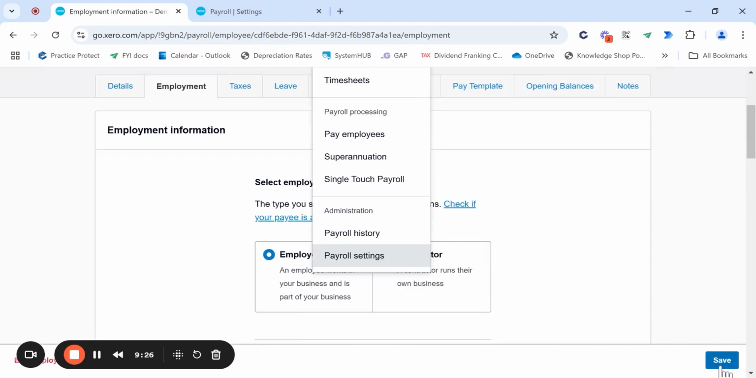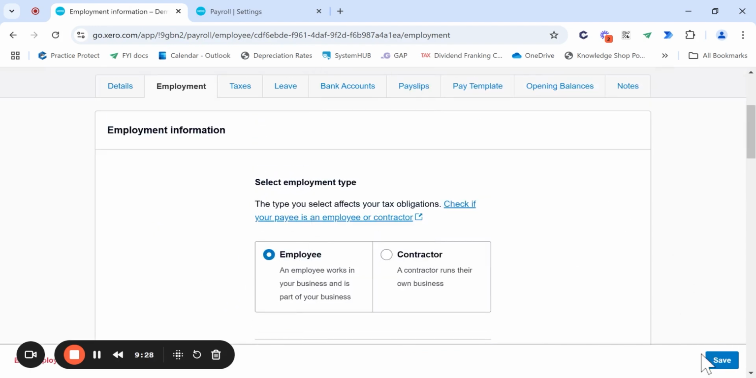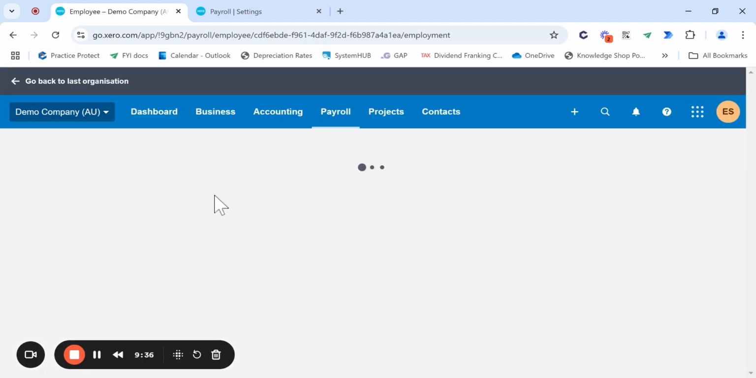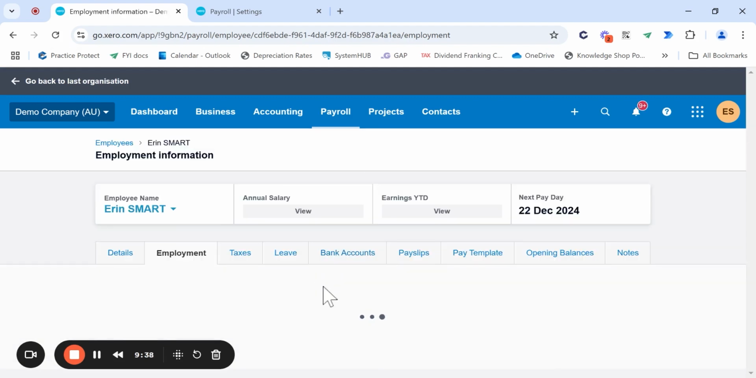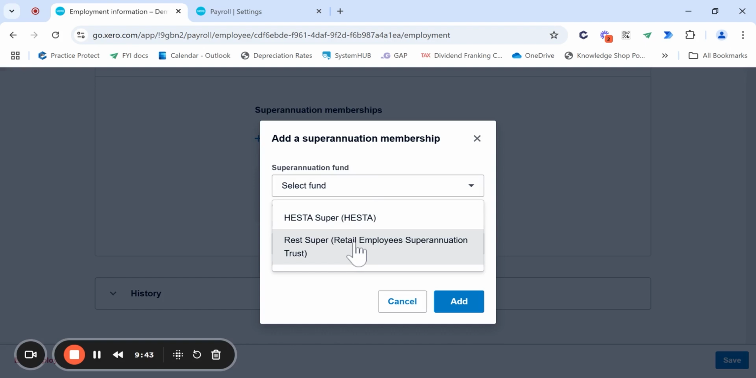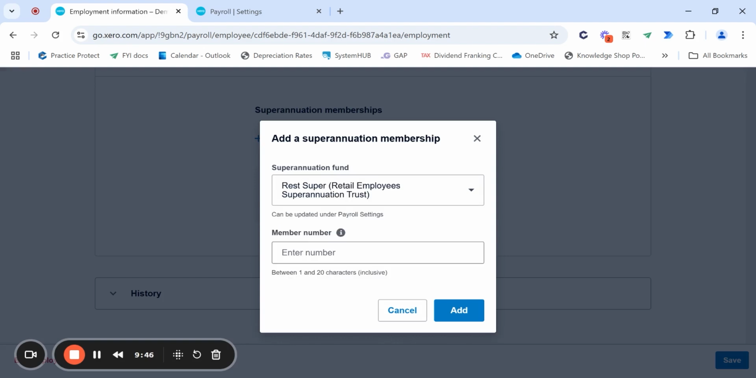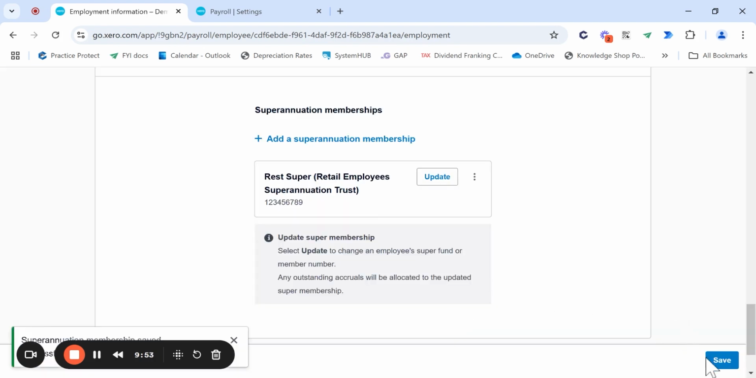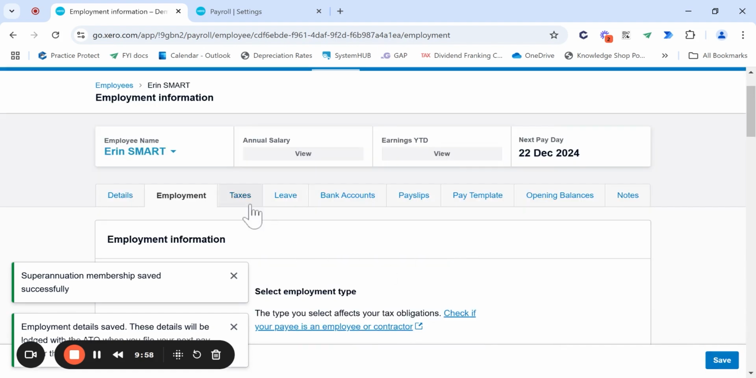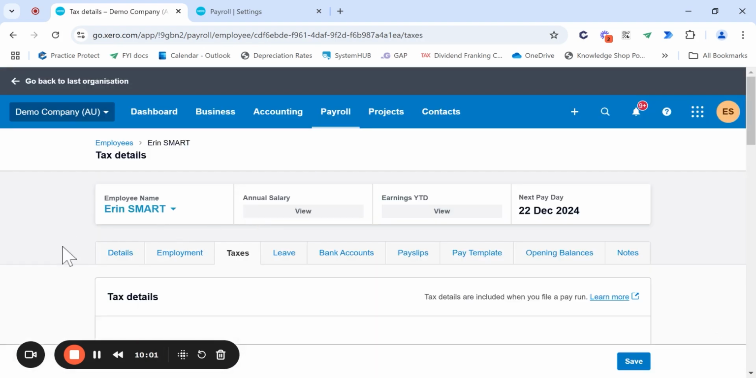This doesn't automatically save, so because I have keyed in some information, I'm going to hit save and refresh my page. And then if I scroll back down to the very bottom where I want to add my superannuation fund for my employee, hopefully now I will be able to select my Rest Super fund. This is where I would then add the specific member number that I'll be sending the contributions to and hit add. And again, I'm going to pretty much save as I go, just because if something happens, I'm going to lose all the information I've entered in.